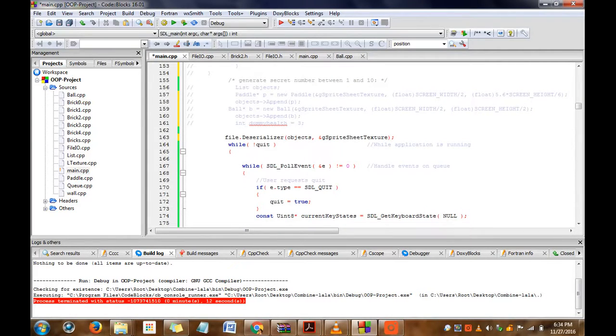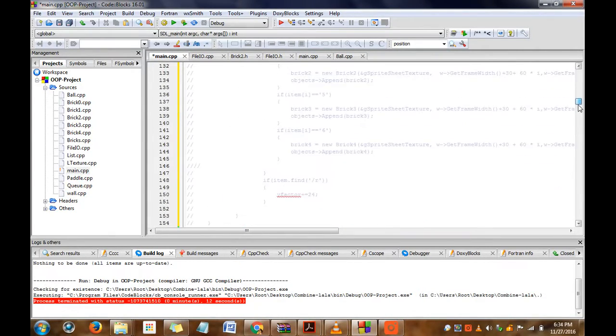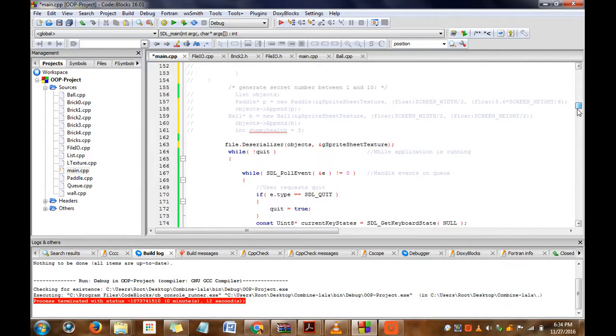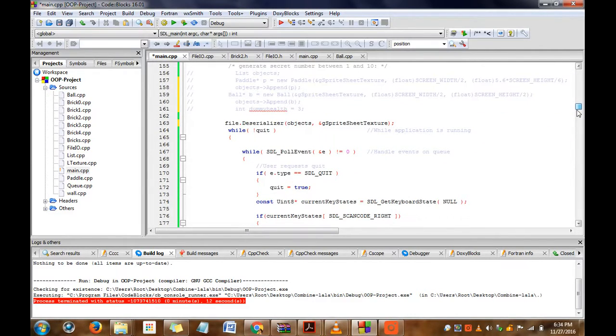So I have commented out in the main the part of the code which was creating new bricks and new ball objects, and here I have activated the file deserializer, which will run the game from where it was left off in the previous run. Let's see.